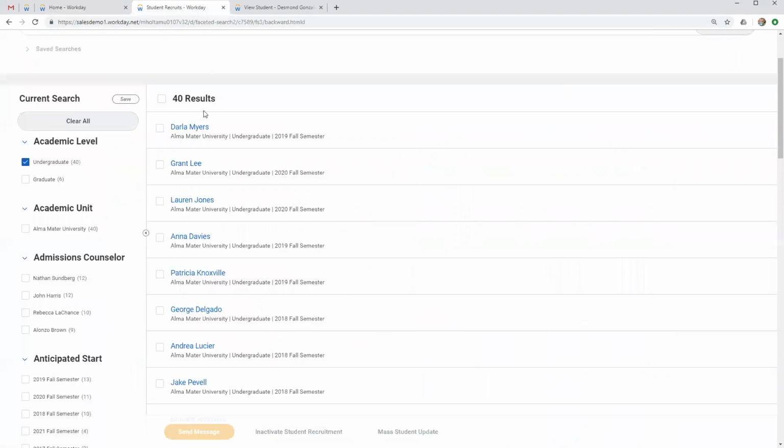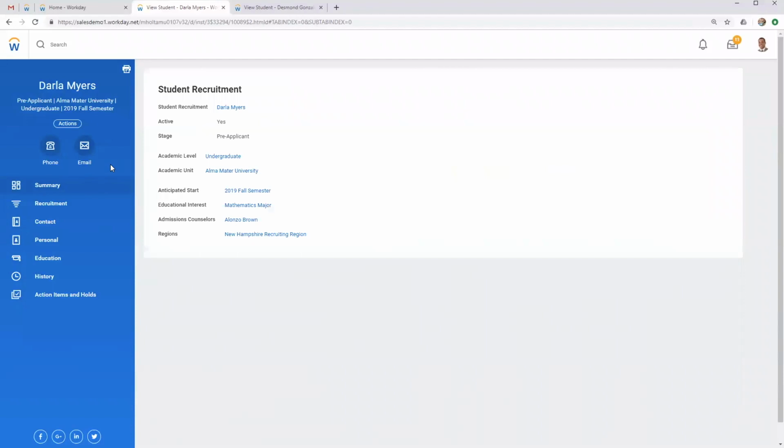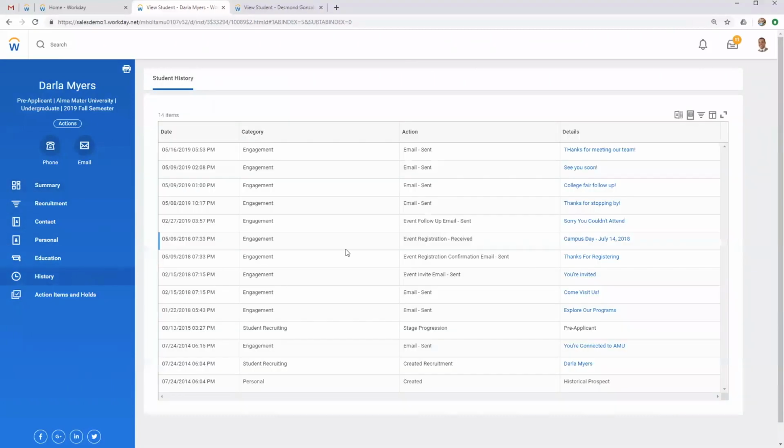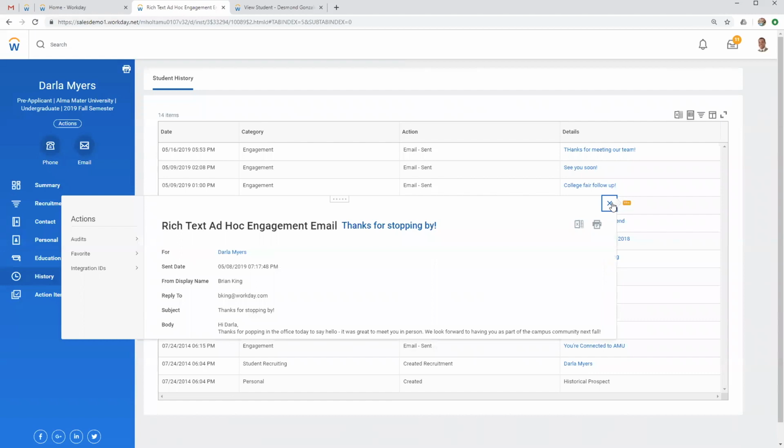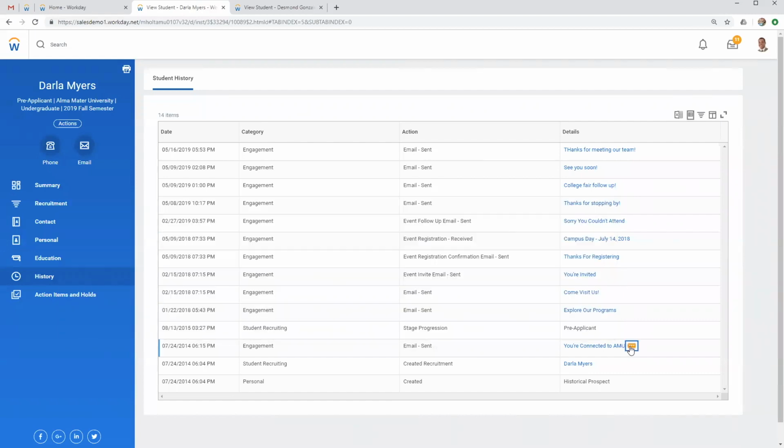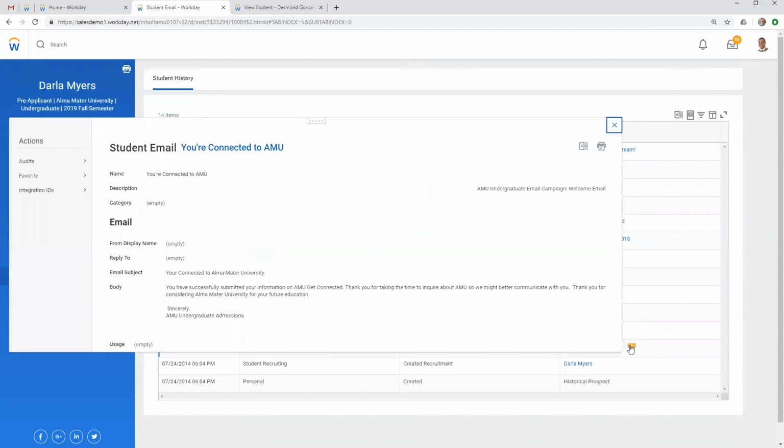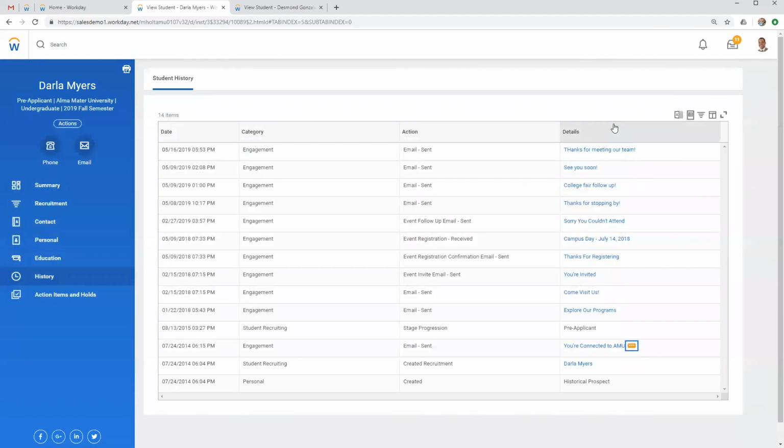As you might have seen before, Workday has always been a system of engagement for users to interact with students. In this example, my prospective student, Darla Myers, I'm able to see a robust history of all of the communications that Darla has been sent, whether that's communications that were sent about an event that she did or didn't attend, or maybe it was an ad hoc communication that someone from my team sent, or finally, maybe it was something that came out of our DRIP campaigns or date-related campaigns or engagement plans.